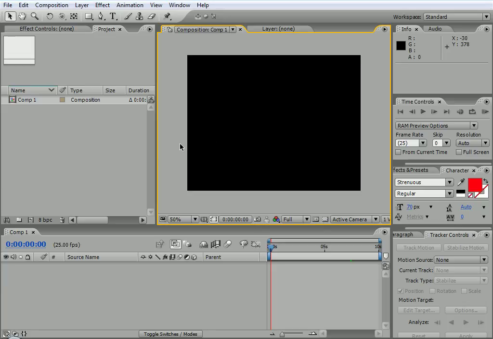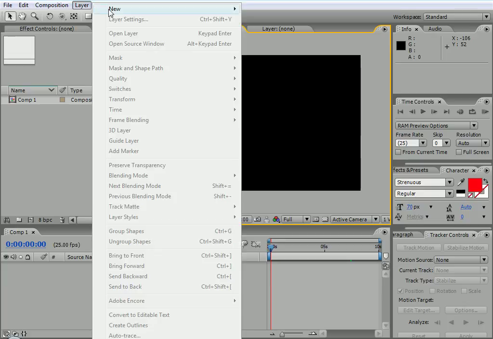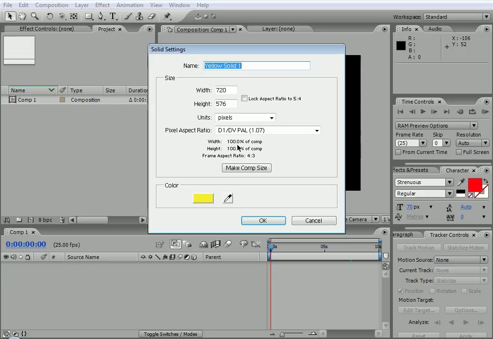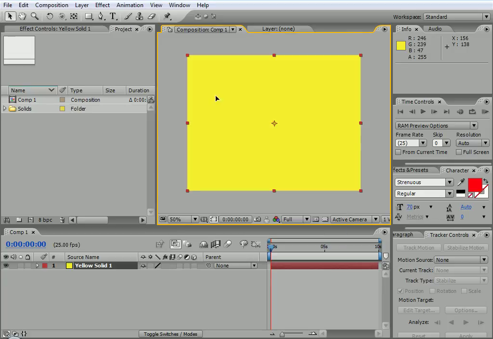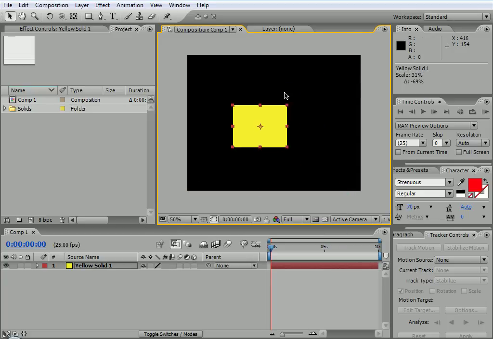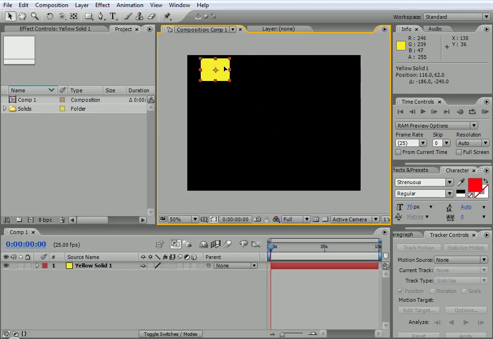Alright, so the first thing I'll talk about is parenting in After Effects. What is parenting? Let's say that we have a new solid layer, which is just a layer that has a solid color. I can scale it down and you can visualize it as a rectangle.